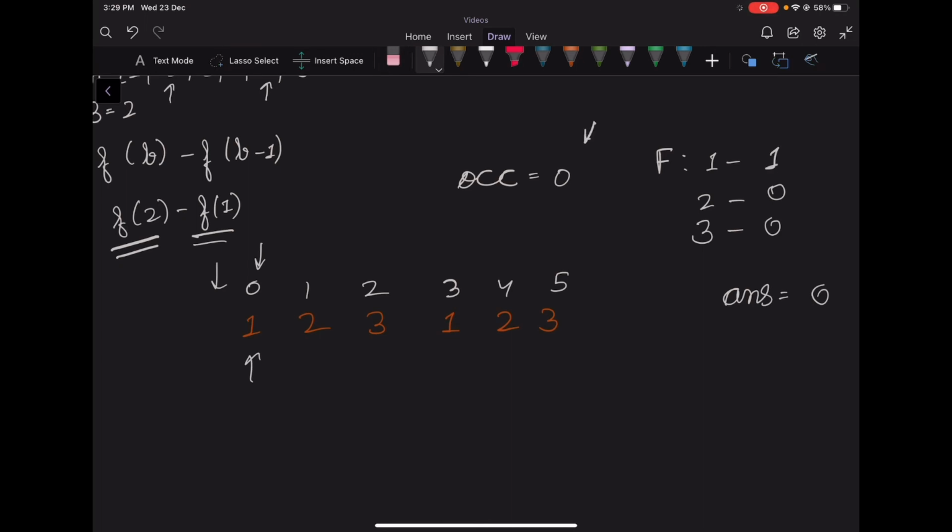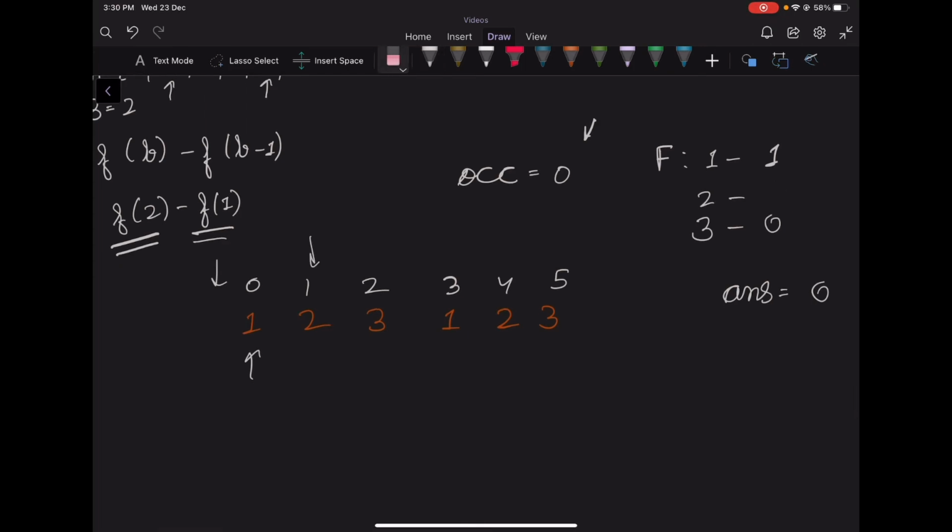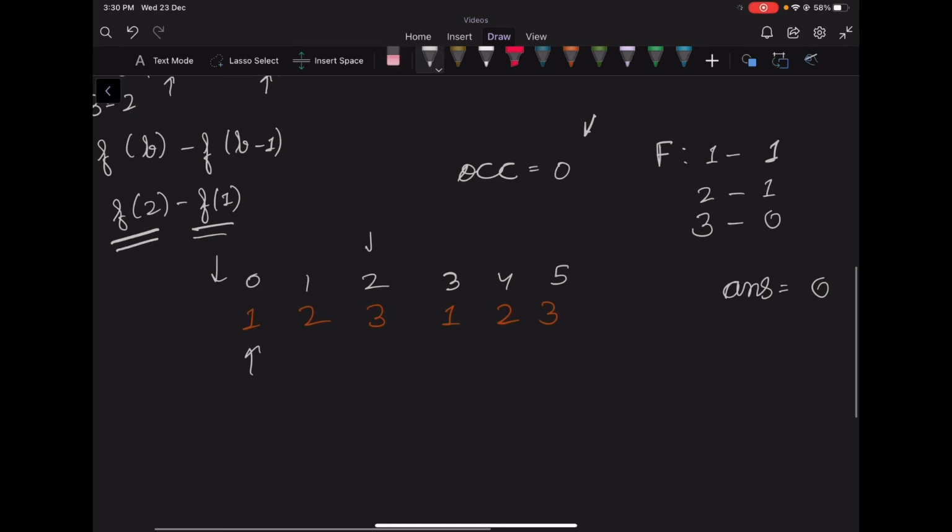Again, can we further increase our right pointer? We can actually. So we'll increment our right pointer and increment the frequency of 2 to 1. Similarly, this will not change the occurrence. Similarly, we'll move to the next pointer and increment the frequency of 3 to 1. And this won't change the occurrences. Now, we will increment our right pointer and change the frequency of 1 to 2. And this will actually change occurrence to 1.